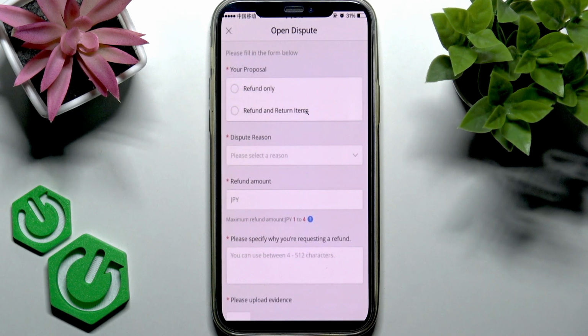Then you should select dispute reason, so you should tap this arrow and you will get a list and basically select your dispute reason. Then you should fill in your refund amount. So you should enter full amount if your package didn't arrive at all, or partial refund if you will keep your item but you want some money back.